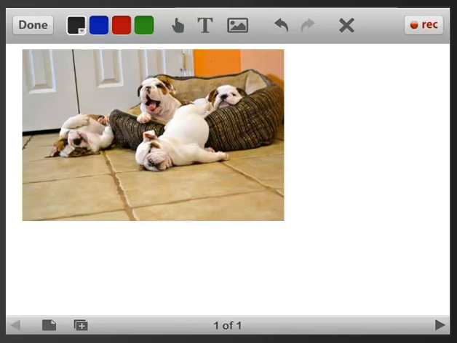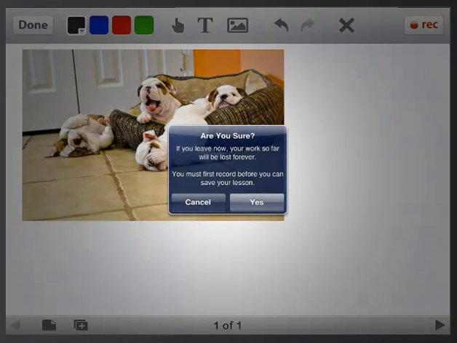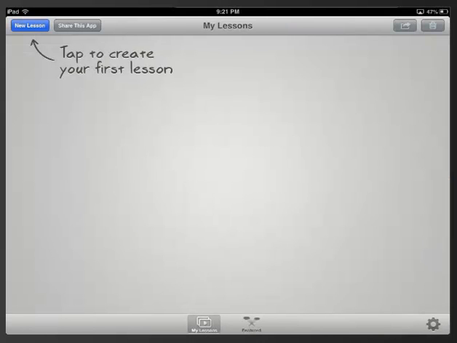Before viewing the next videos on creating a couple of lessons, you might want to just play with the tools a little bit. There are a couple of tools I didn't show you that I will show you in lesson creation videos because they make a little more sense there. To get out of this, once you're happy with playing with the tools, tap Done, and right now it says you must first record before you can save your lesson. We're not going to save this one. We were just learning the tools. So I'm going to say yes to the question, am I sure? And that will take me back to my lessons page.